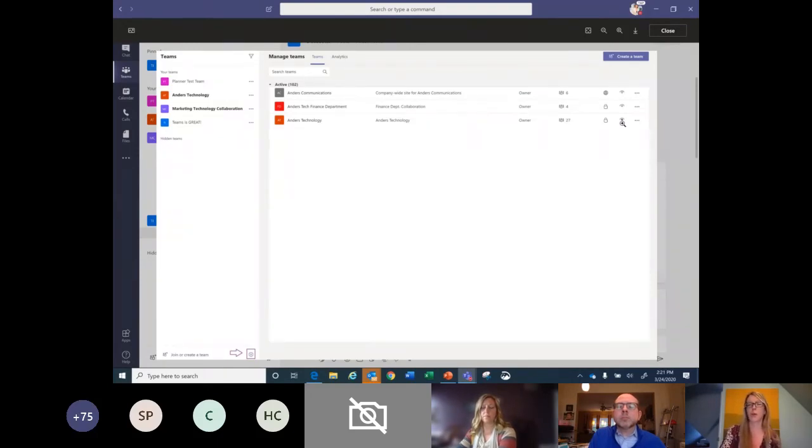And if you notice over here on the far right, the way I can hide some of these teams very quickly at a click is this little eye. So if I want it to be shown over here on the left, I simply select that little eyeball. If I don't want it to be shown, I'm just going to click in on that and hide those. So of these 3 teams, Anders Technology is the only one that shows over here on the side.